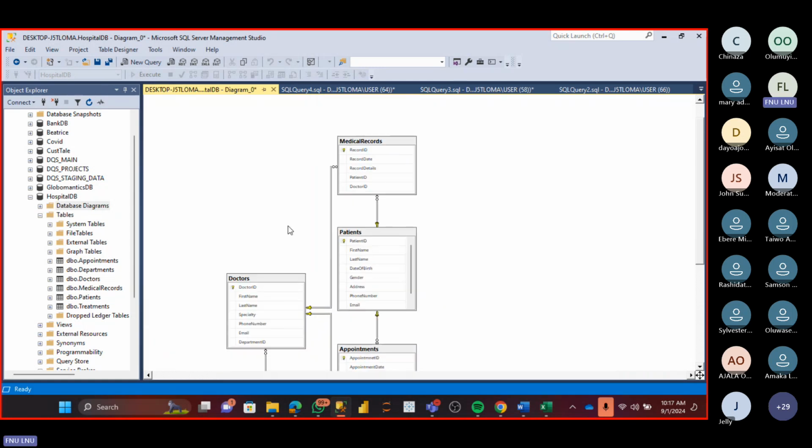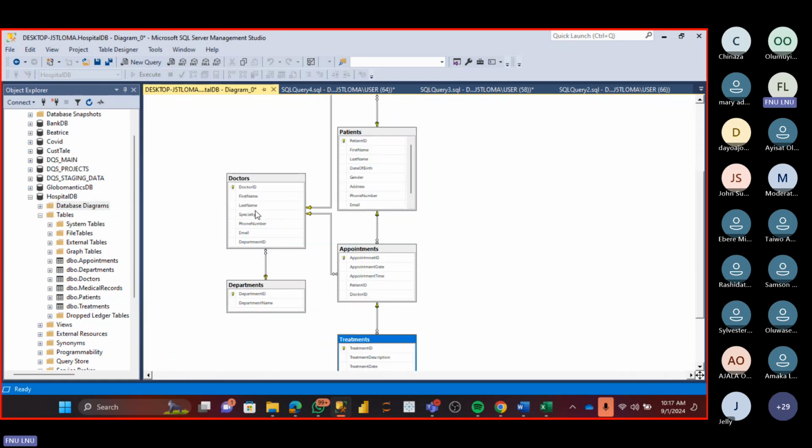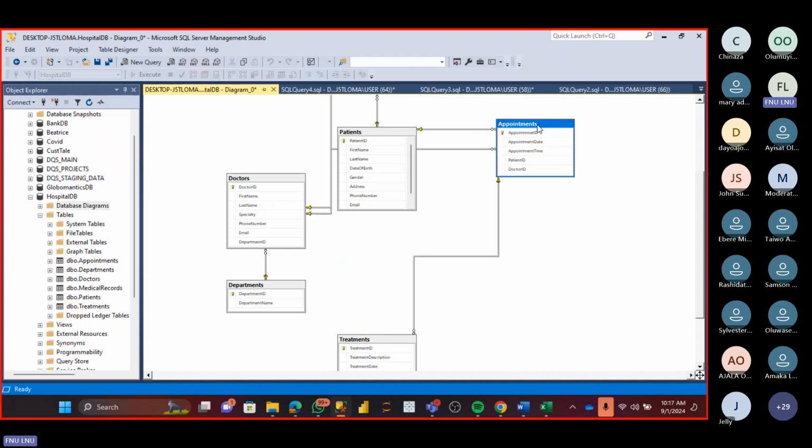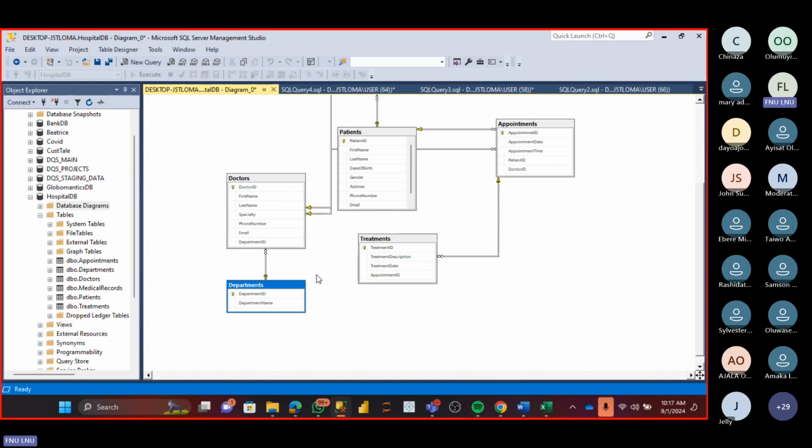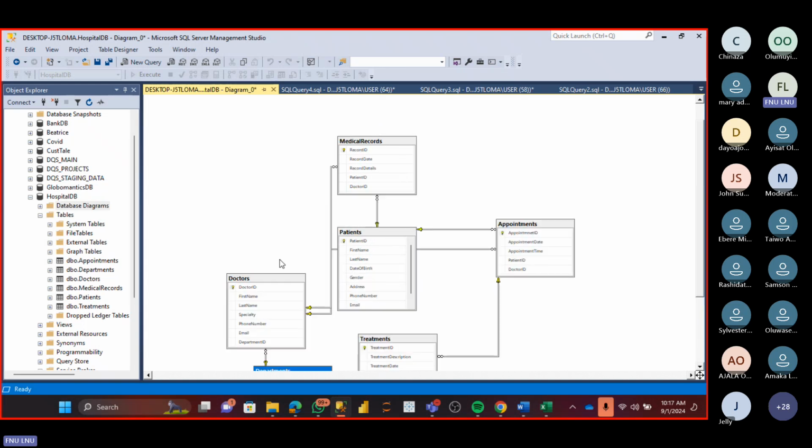Now, can you see that the system has automatically identified a relationship for me between my tables? But let me just arrange it very well. Let me drag this one to this place. Let me drag it like this. Let me drag this one up here. Sorry.